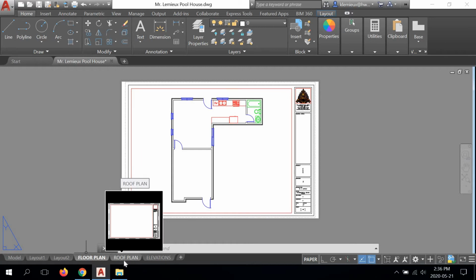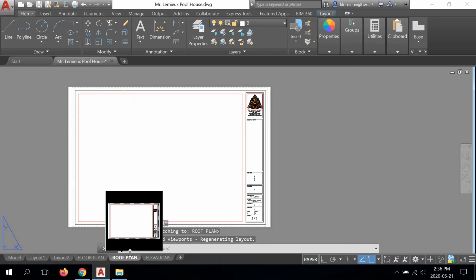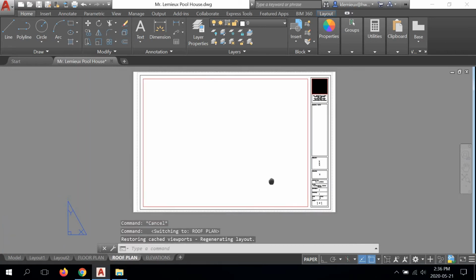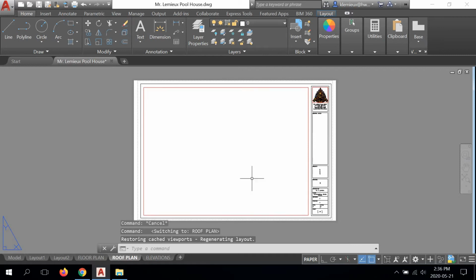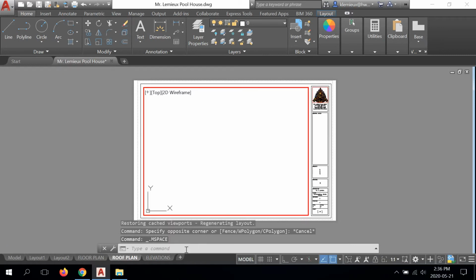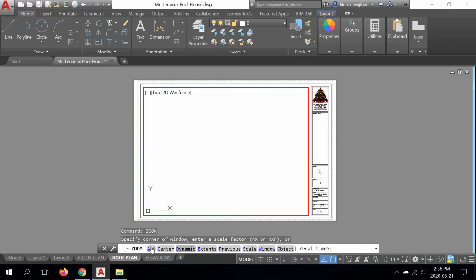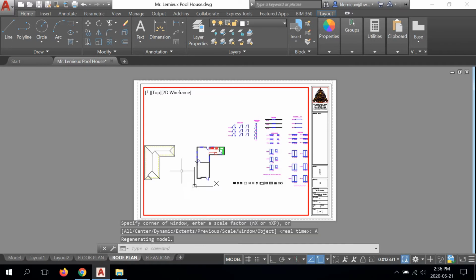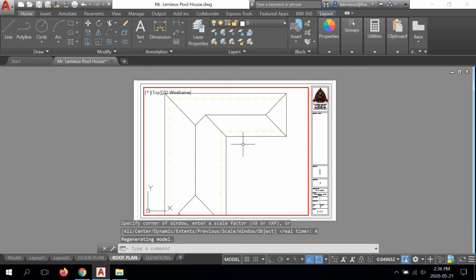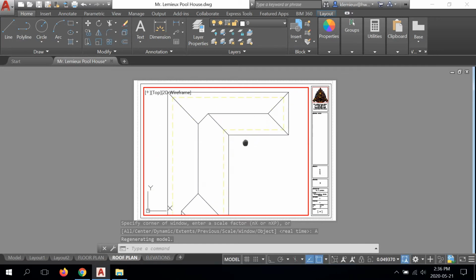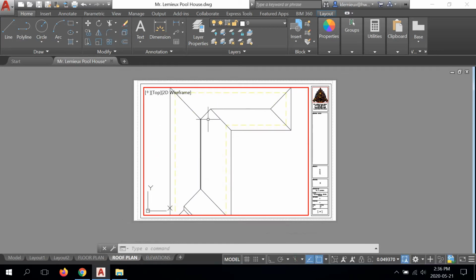So let's do this again. We're going to now go to the roof plan. Center this. We're going to double click into the viewport. Type zoom. This time I'll do an all. And we're going to zoom in on our roof plan. Okay, so we have something somewhat fitting.